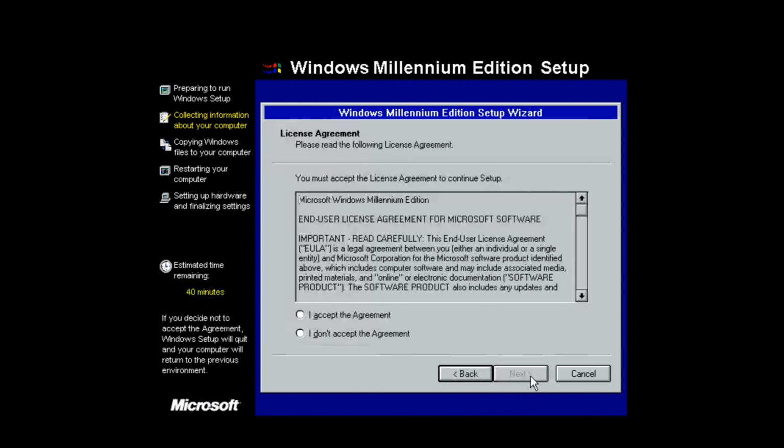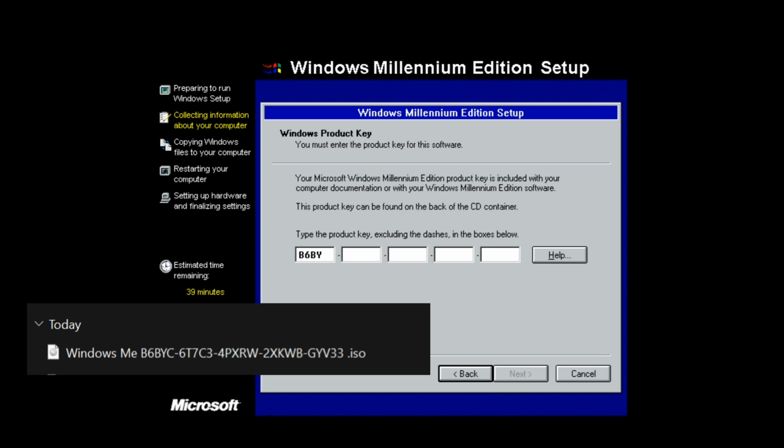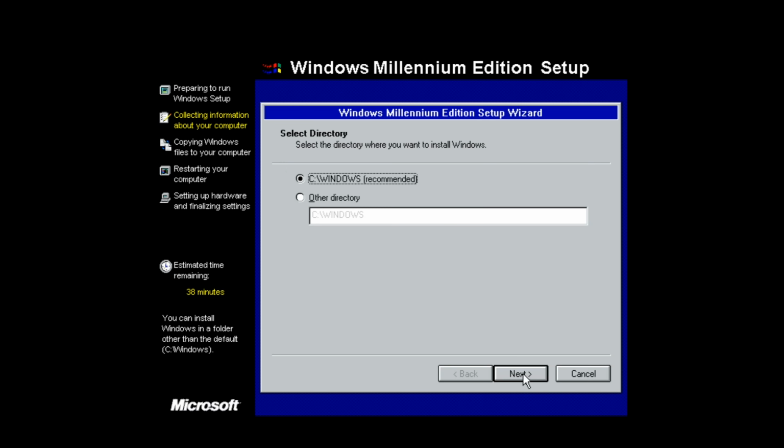Setup Wizard. Click Next. License Agreement. Select I accept the agreement. Click Next. Enter the CD key. You can find the key in the ISO file name or description. Click Next. Leave default folder. Click Next.